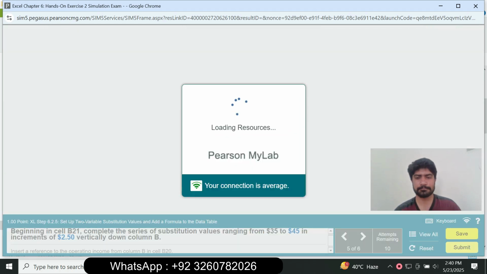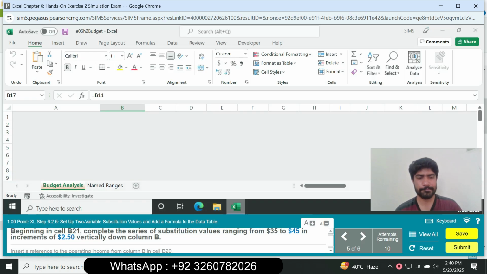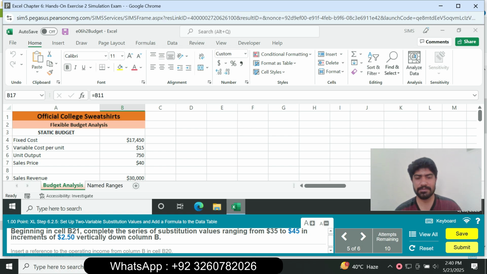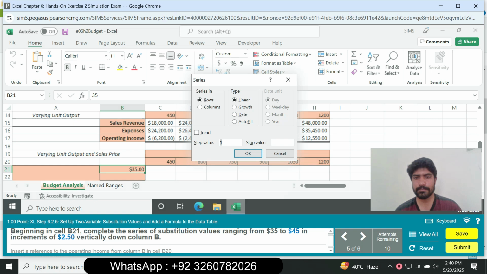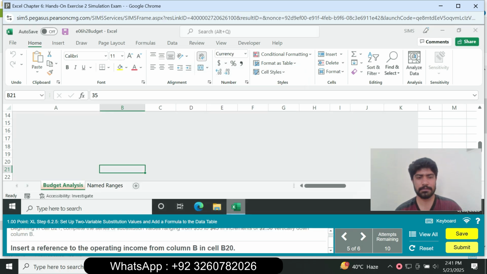We move to question number 5. Beginning in cell B21, complete the series of substitution values ranging from 35 to 45 in increments of 2.5 vertically down column B. So select B21 and go to the Home tab and go to the Editing group and click Series and select Column, increments 2.50 and stop value 45%, and click OK.